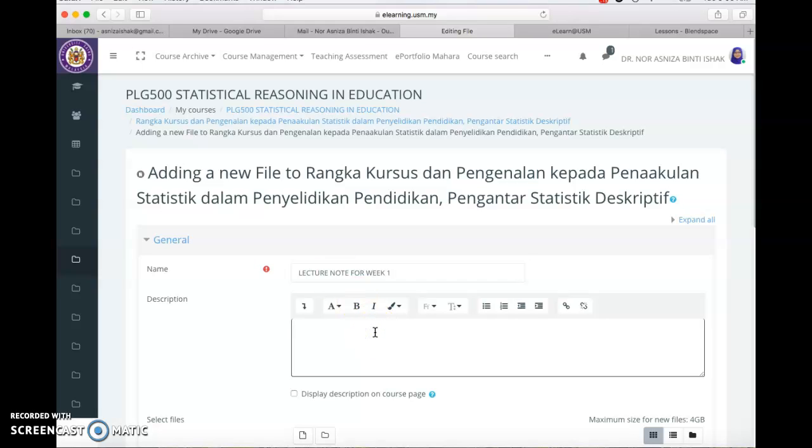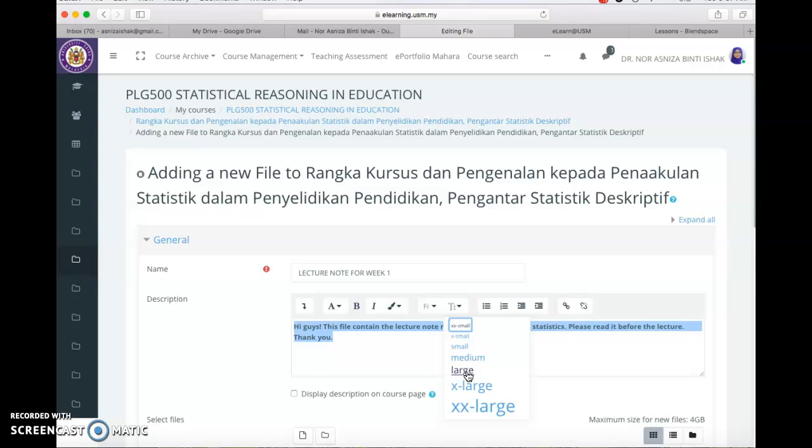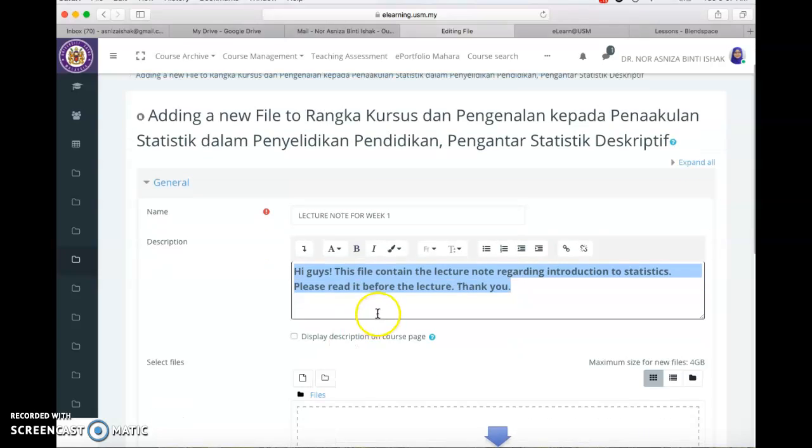So please add a description to this file. Hi guys, this file contains the lecture note regarding introduction to statistics. Please read it before the lecture. Thank you. Okay, so let's say you think it's too small, you can bold and you can make it large, right? Take some time. Okay, let's say you're okay with that.